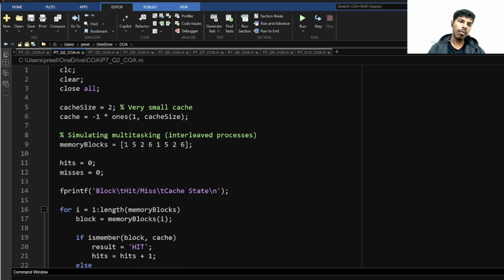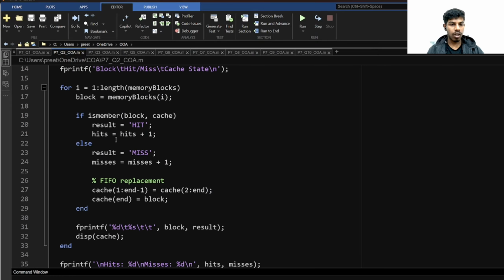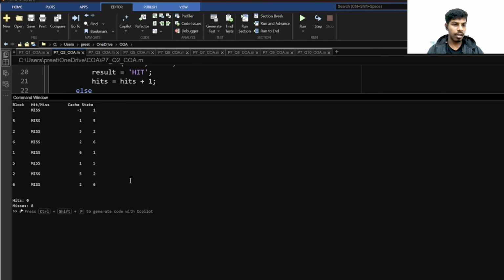The second program predicts what happens if the cache memory is too small when running multiple programs. For this program, the structure is similar to the previous one. The main difference is the cache size is smaller, so more replacements occur, leading to higher misses. Everything else is almost the same here. If you run this, it will be shown in this way, and hits and misses are shown.